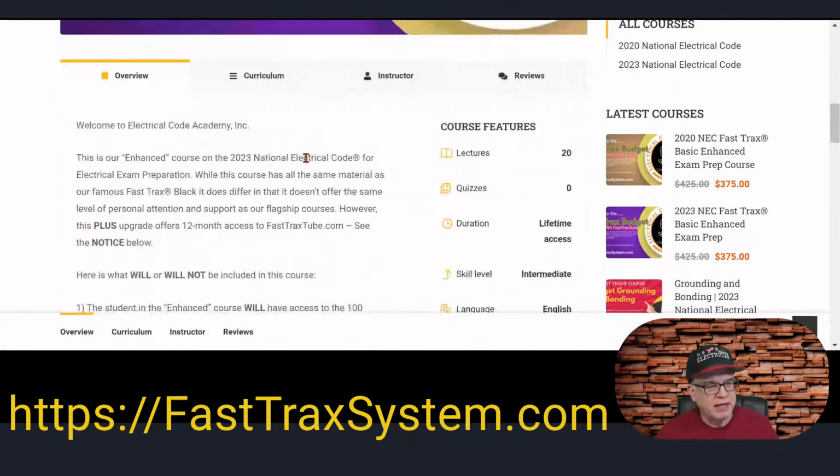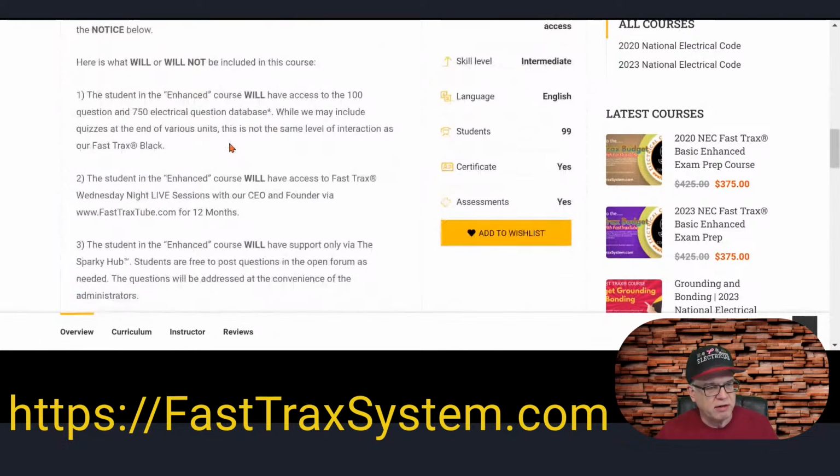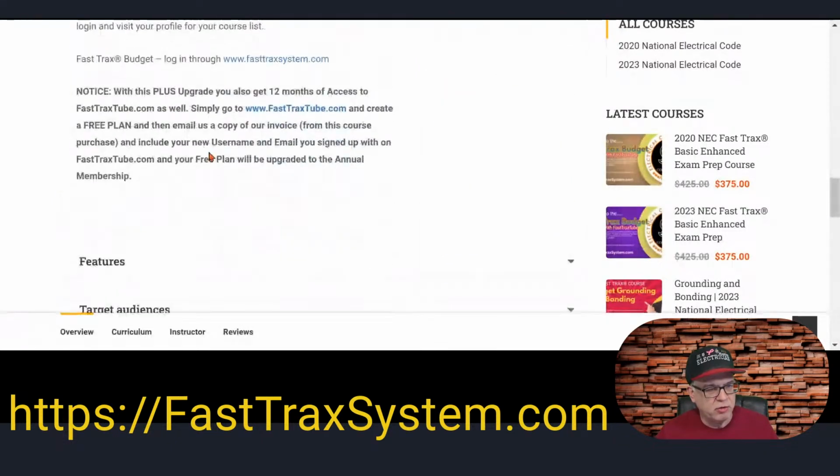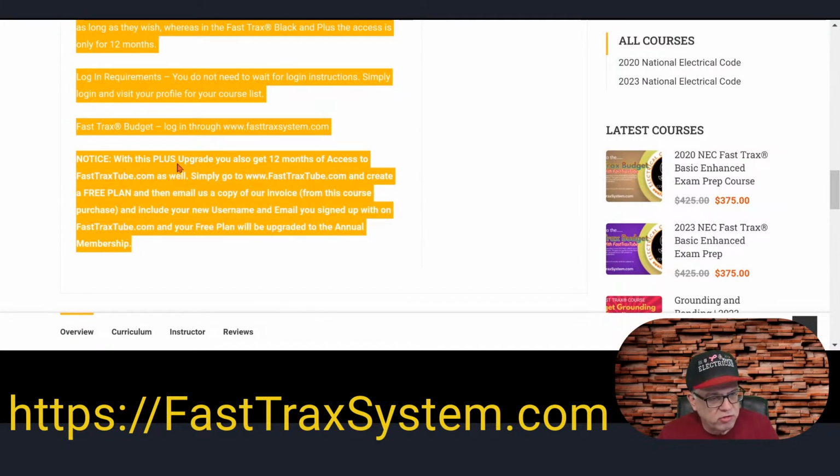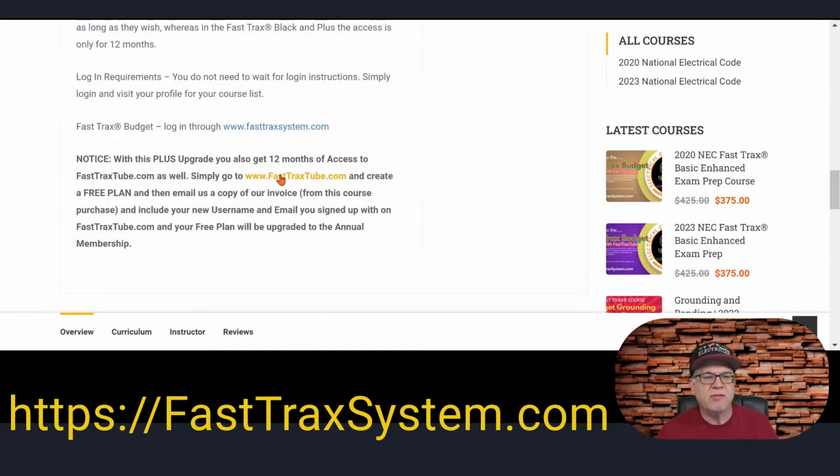But you can scroll down, get a little bit of information here, kind of get your heads up of what's going to be included in the course. And also, since you're in the enhanced program, you want to make sure you follow the instructions on this notice right here, because this is what you've got to do to get access to your videos over on Fast Tracks Tube. And that's the reason this is the enhanced course, because you also get these videos.